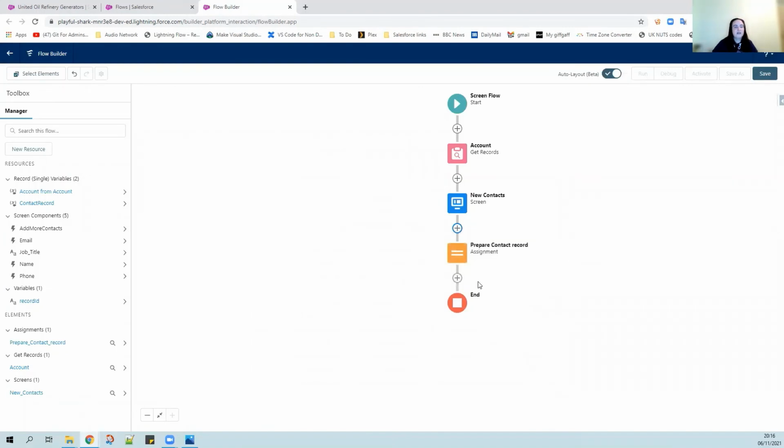Okay, so what we've done is we've managed to create one contact record. But the purpose of this is actually to create multiple contact records. So what we need to do is we need to add the one record that we've created to a collection of records that we're actually going to then create at the end of our flow. And to do that, we do another assignment. Add element, assignment.